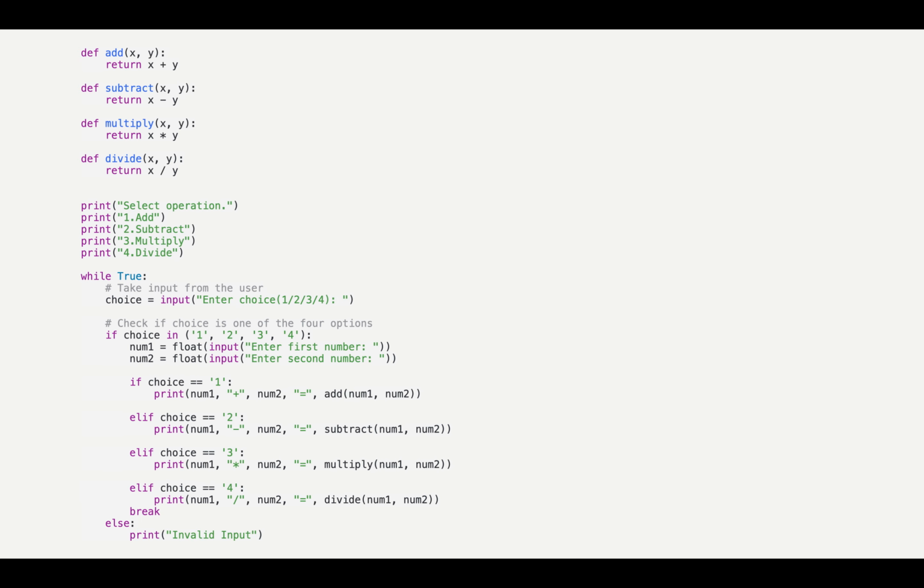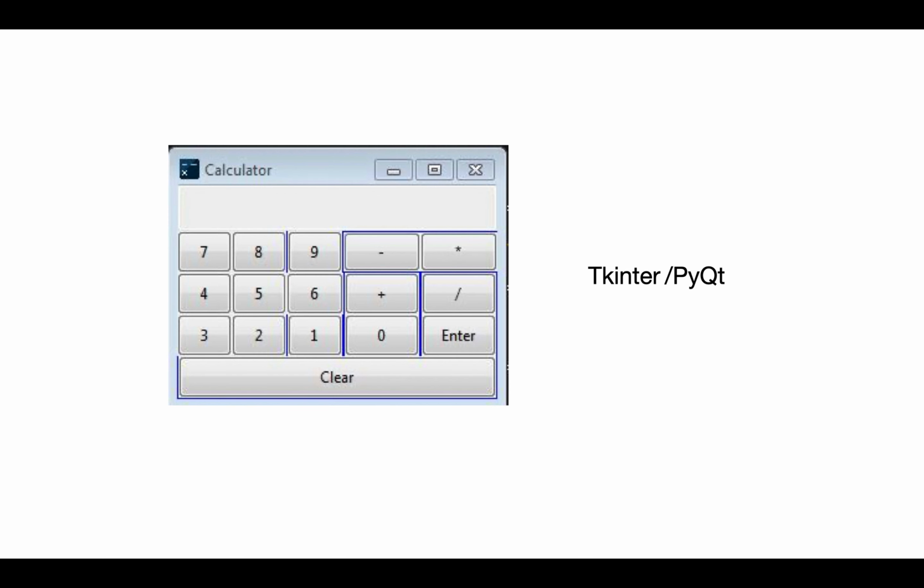But if you want GUI, then it can be done with tkinter. tkinter is a standard GUI library for Python. It provides a fast and easy way to create GUI applications. You can also use the PyQt library. PyQt is also a GUI widget toolkit. It's a Python interface for Qt. It also is one of the most powerful and popular cross-platform GUI libraries.